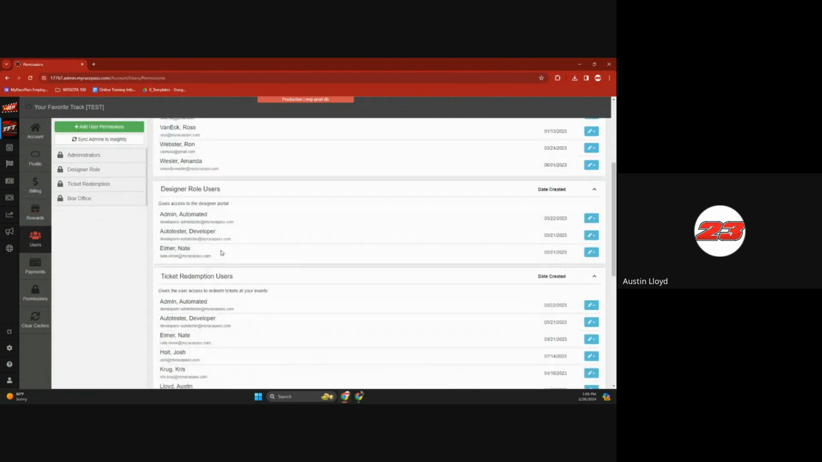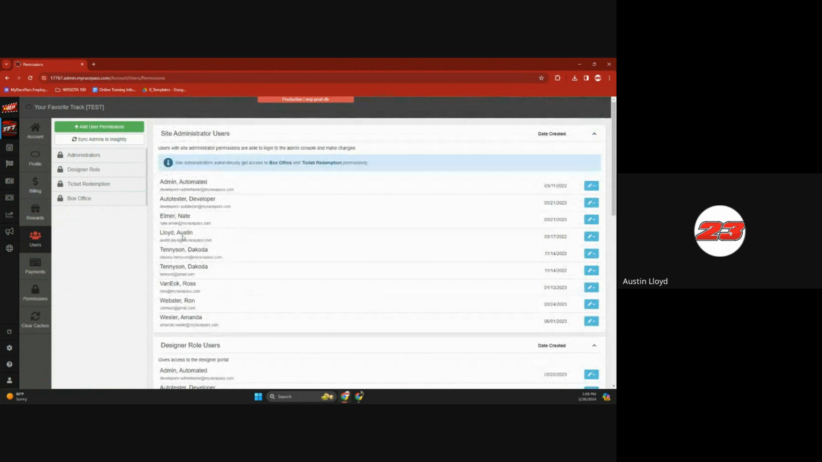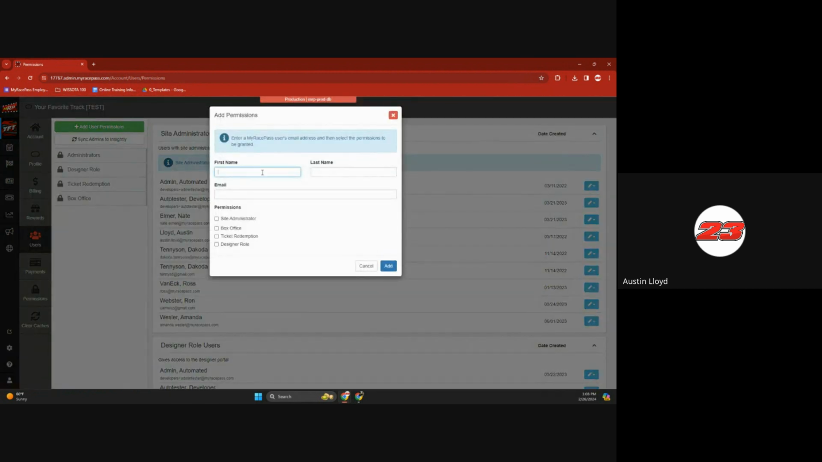Users is a way to add administrators to your profile. There's a number of different user permission types. To add a user permission, enter first name, last name, and email address, and the permission type: site admin, box office, or ticket redemption. Anybody who needs access to all of the options on your profile is going to be a site administrator. Add them as a site admin.